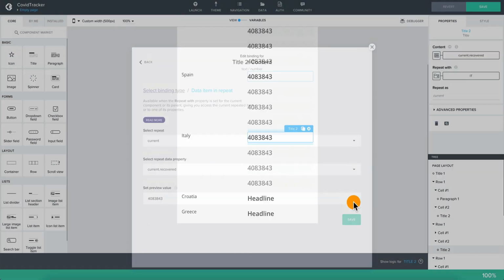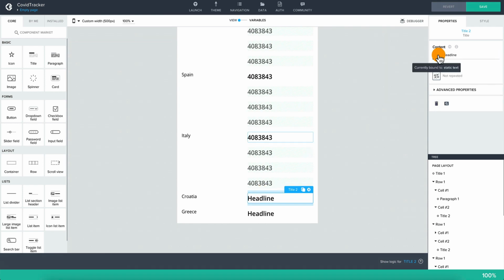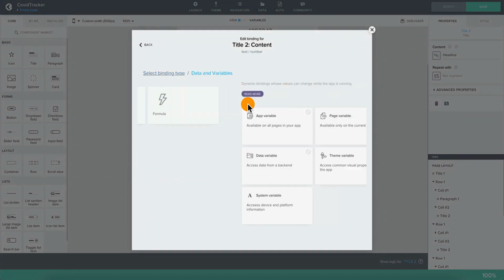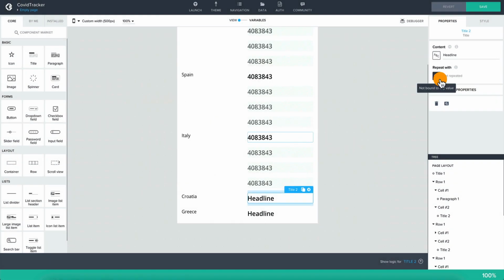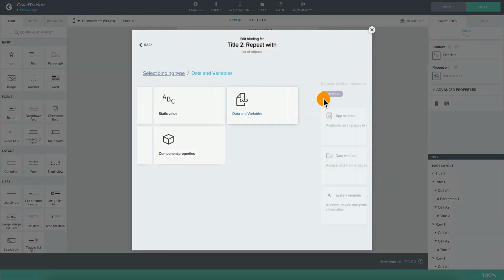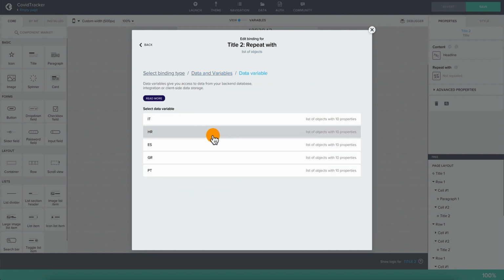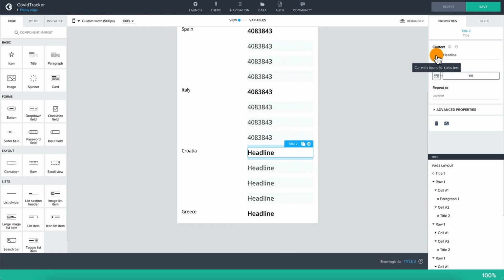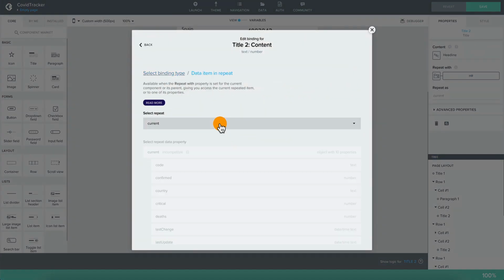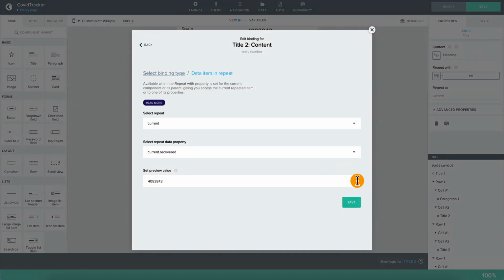Okay. And the same thing for Croatia. Content is going to be data. Let's go back to repeat with data, and we're going to pick Croatia here. And the content is data item in repeat, current, last one, recovered.